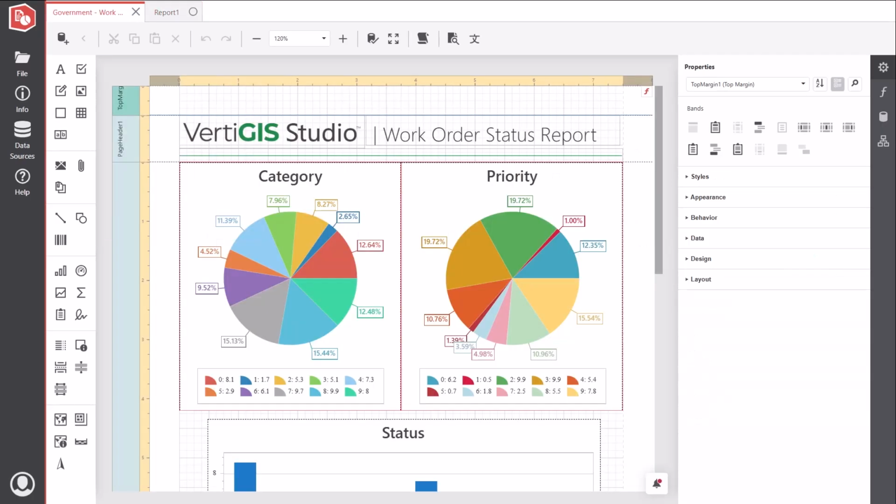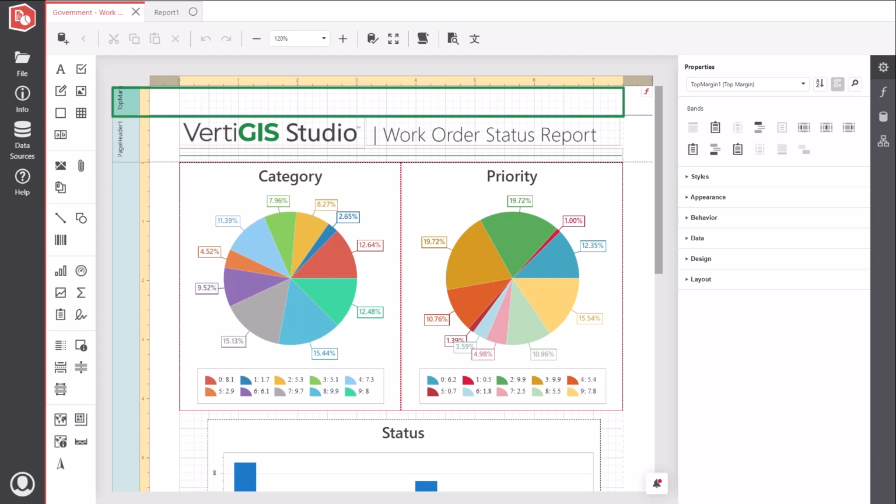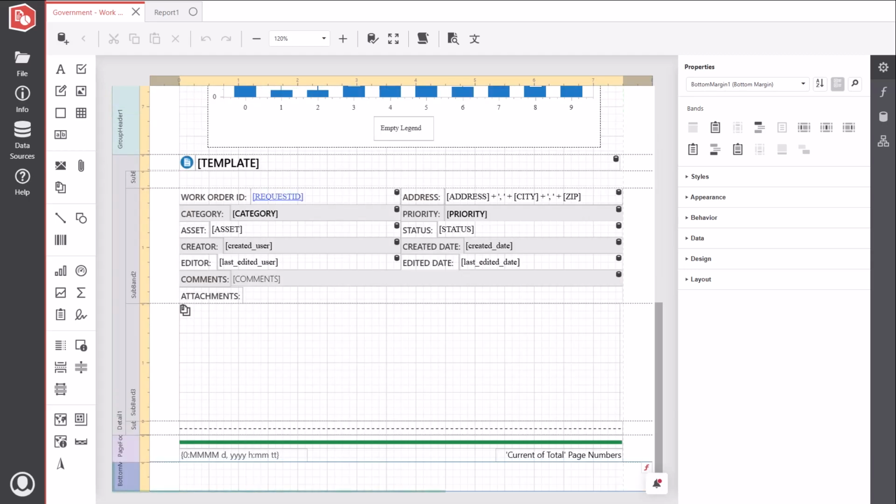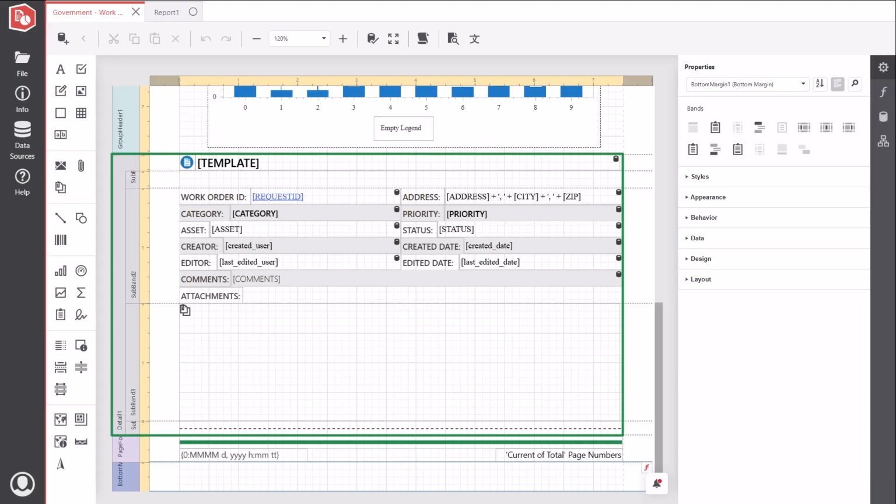The content of the top and bottom margin bands appear at the top and bottom of every report page, respectively. You may choose to leave this section empty or include report information like page numbers or print date. The detail band is used to display the report's actual data. So when the report is generated, the contents of the detail band repeat for every record.